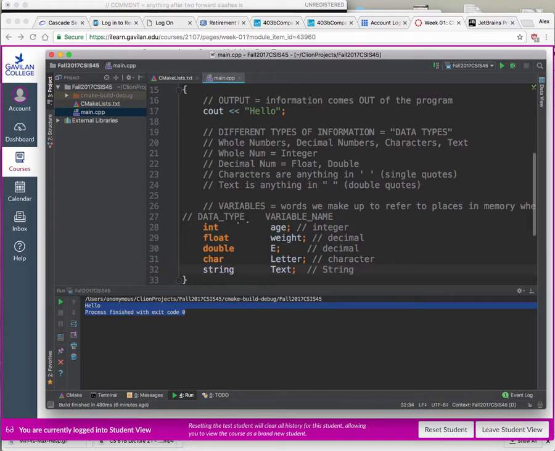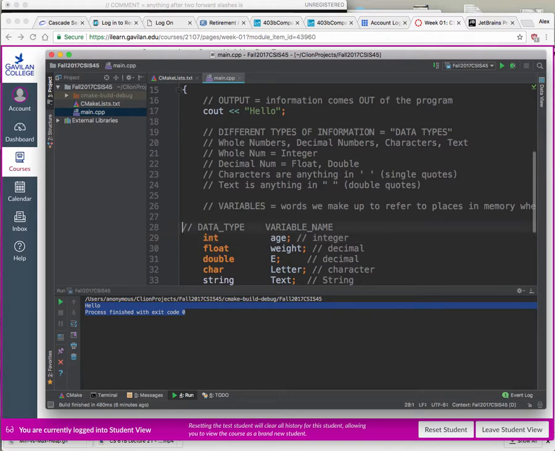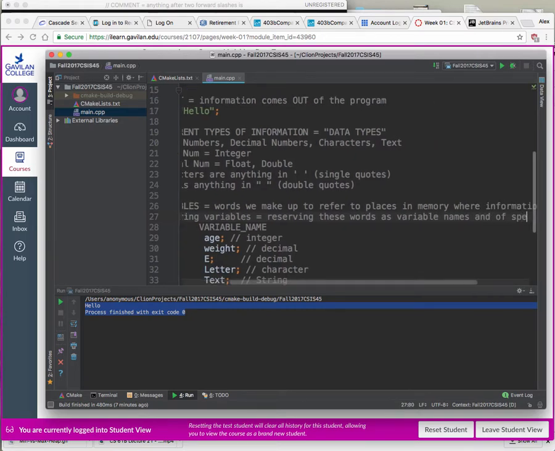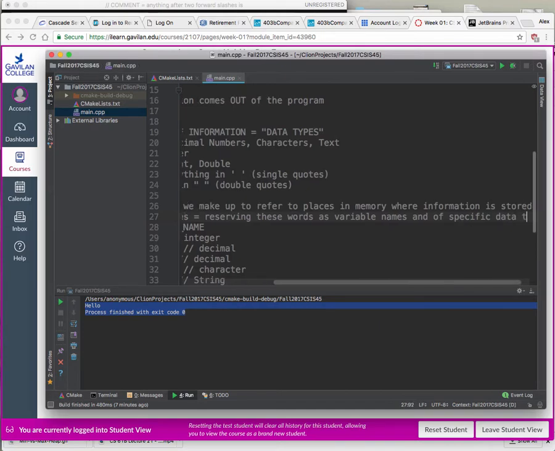So what I am doing here is called declaring variables, which is basically reserving these words as variable names and of a specific data type.